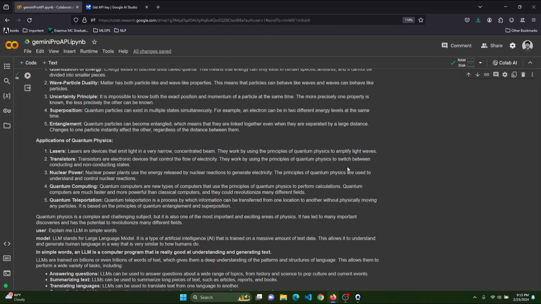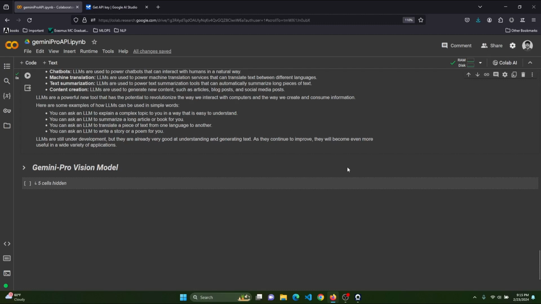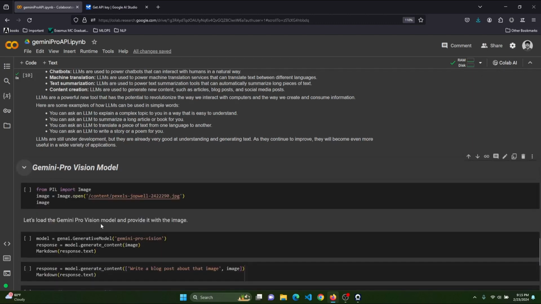We can also test our Gemini Pro model with an image, so let's get into it. Now we are going to use Gemini Pro Vision, which is a large language vision model that can understand input from text and visuals as well to generate relevant responses. Gemini Pro is a foundation model that performs well at a variety of multimodal tasks such as visual understanding, classification, summarization, and creating content from images and videos.